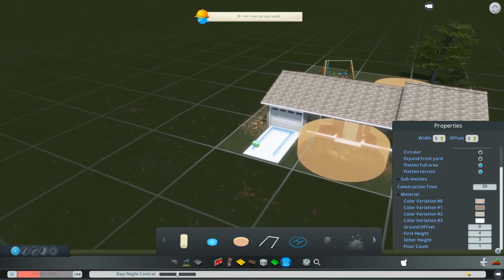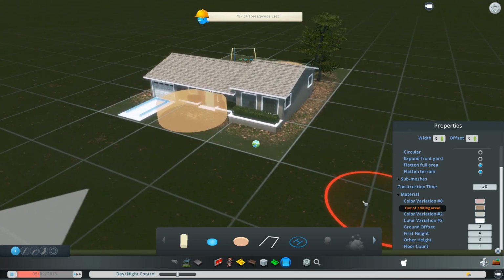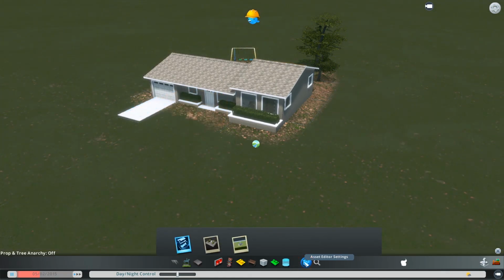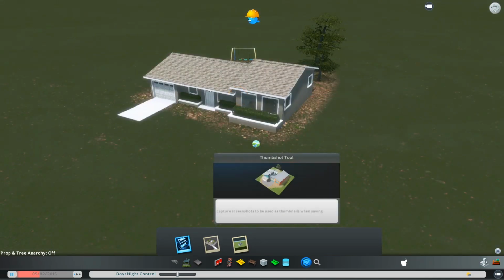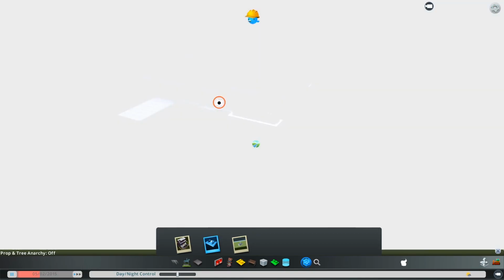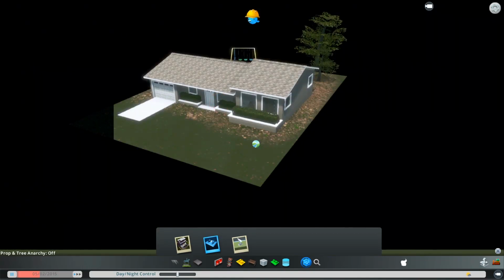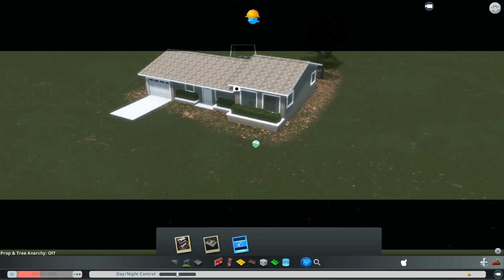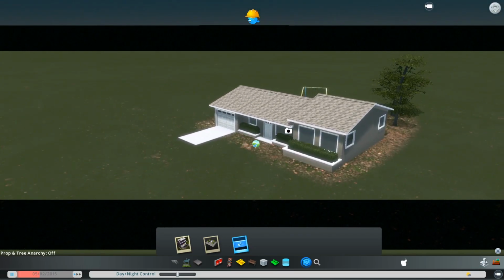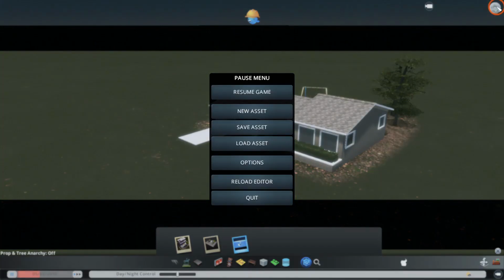The last thing we need to do before we save is to take a few pictures of our property to be used as thumbnails. Select the Asset Editor settings and select the Snapshot tool. Take your picture and then select the Thumbshot tool and take that picture. Finally, select the InfoShot tool, line up your image, and take that picture. Now that we're done with photos, let's save the asset.